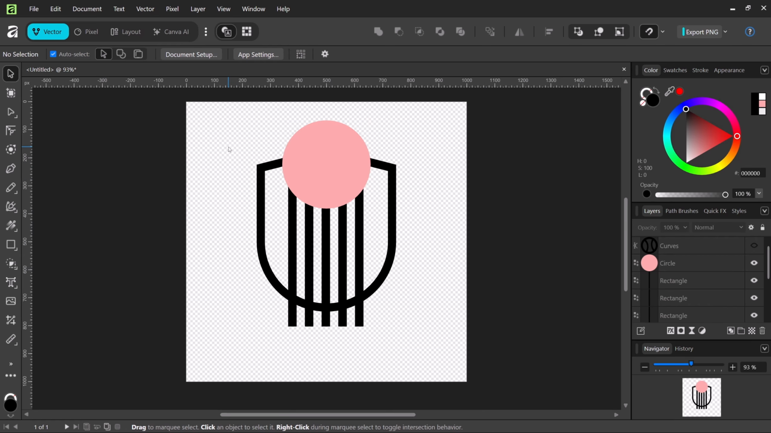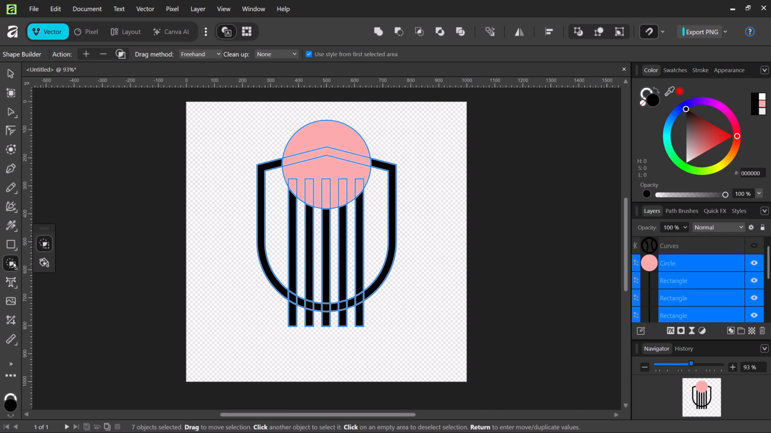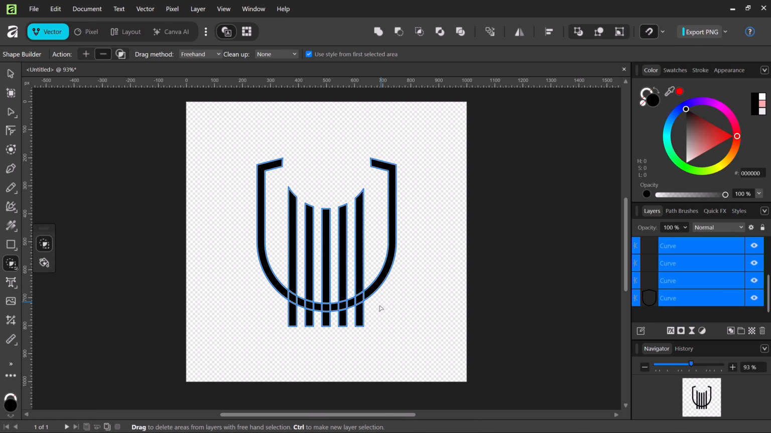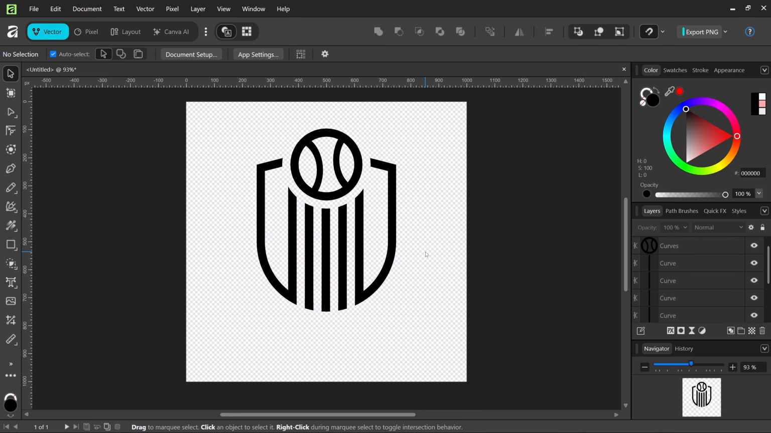With that done, select the remaining objects. Notice that the baseball isn't selected because it's hidden, which is exactly what we want. Next, grab the Shape Builder tool and set the action to minus. Then simply click on these sections to remove them. Perfect. That leaves us with exactly the shape we're after.